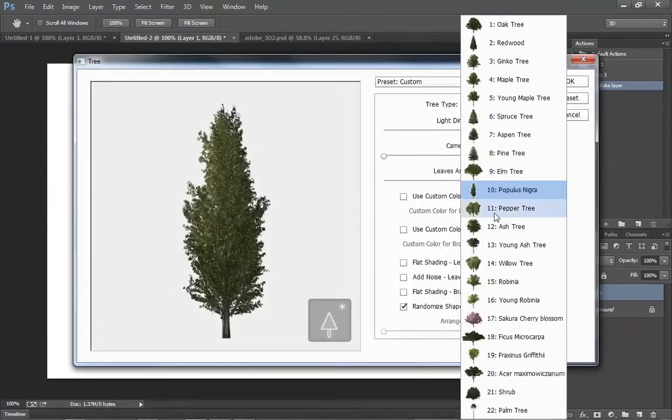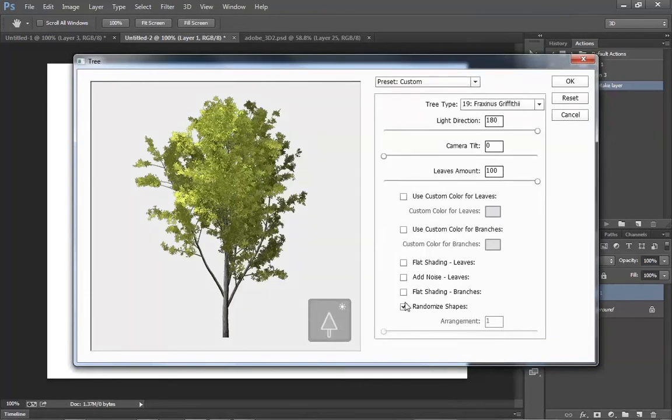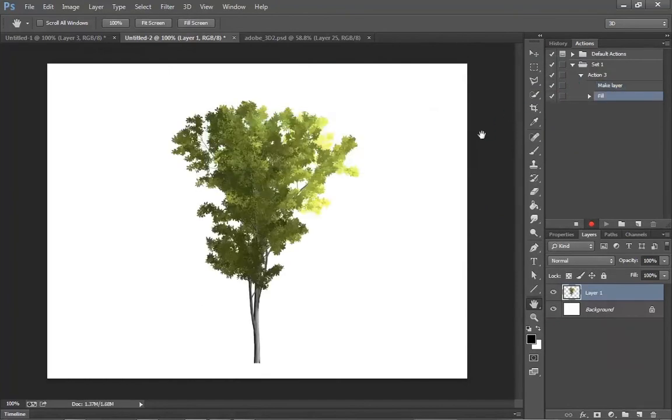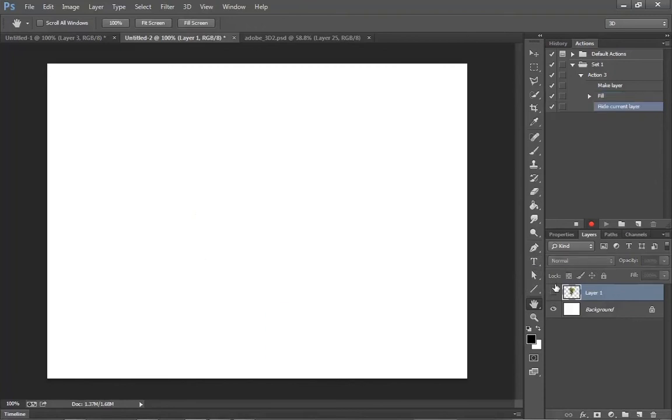I'm going to choose this tree, but you can choose any tree. And make sure you check randomize shapes. Then each tree will be different. Then click on OK. So I made one tree. I'm going to hide this layer. Then stop the action by clicking this square icon. So you just made 3 steps for the action.